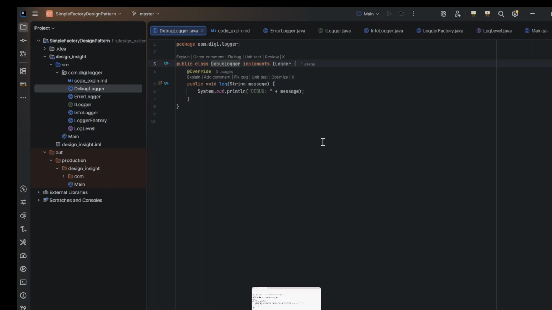Basically, suppose I am the client and I need to log a debug message. I don't know how to build a logger. To whom will I go? I will go to the factory and ask for the debug type. The factory gives me a generated ILogger. ILogger means that interface, and it can handle the error logger, info logger, as well as the debug logger. I take that logger and tell it to log the print message.